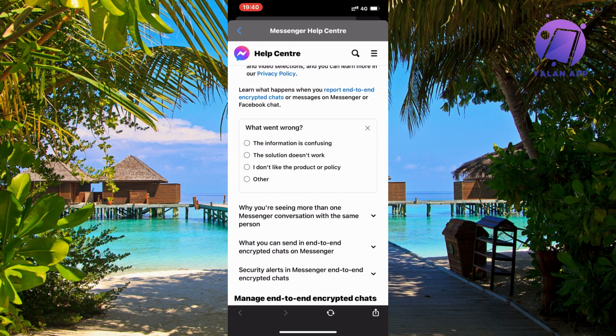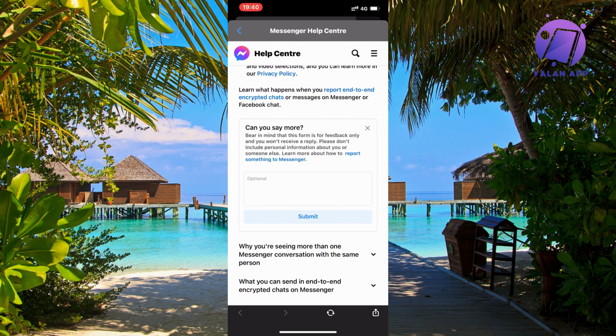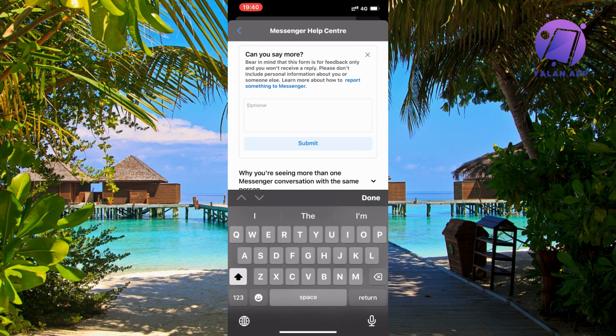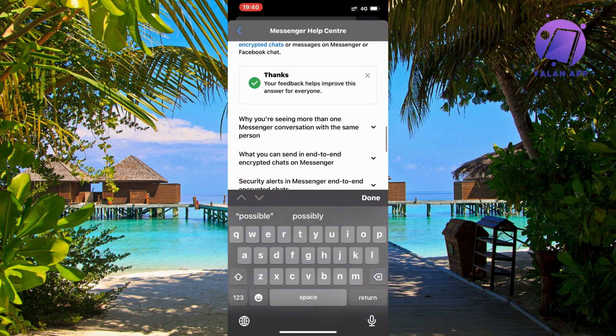And then you need to click on I don't like the product or policy, or the solution doesn't work. We can take that one instead. It doesn't really matter, to be honest. So now you should be taken to this page right here. So now you need to write like this. I want the end-to-end encryption to be removed from my messages. I need this to be fixed as fast as possible. Then click on submit. As you can see, perfect, we have now submitted this.